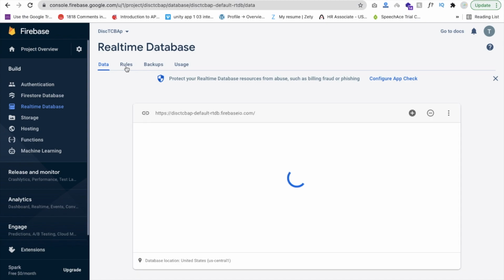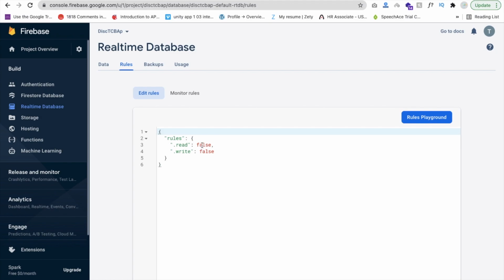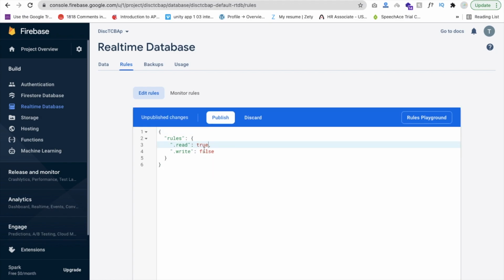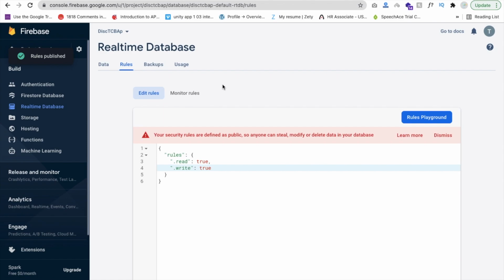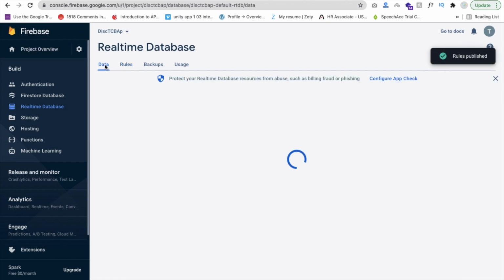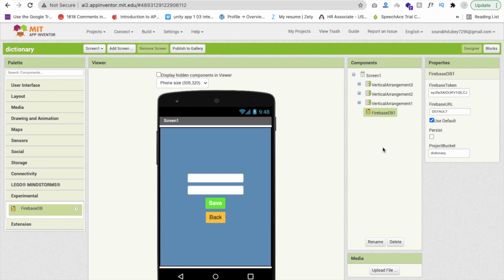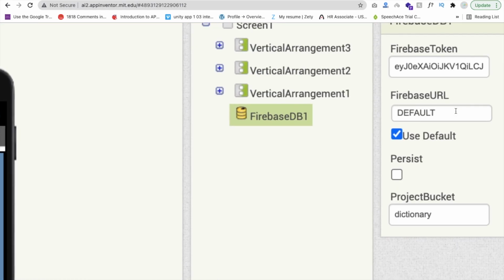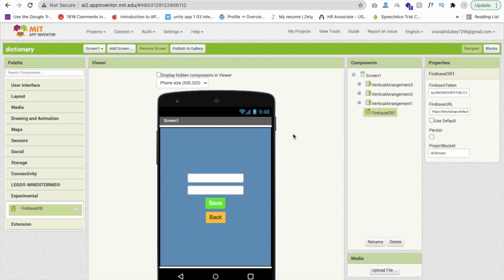Now we need to click on the Rules option here. Okay, and then we need to set both of these to true, and this one is also true, like this. Okay, and then click on the Publish button, right? Simple. Now go to the Data tab again, and you can see that's the URL. We need to copy this URL, and then go to our app, click on this Firebase, and you can see the Firebase URL, this one, the default. We need to paste our URL here like this. Okay, that connects Firebase with our MIT App Inventor app.